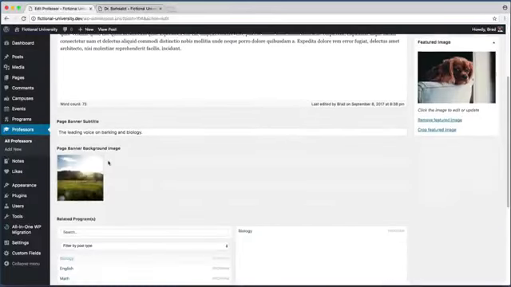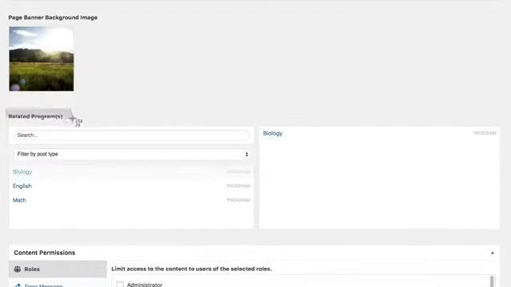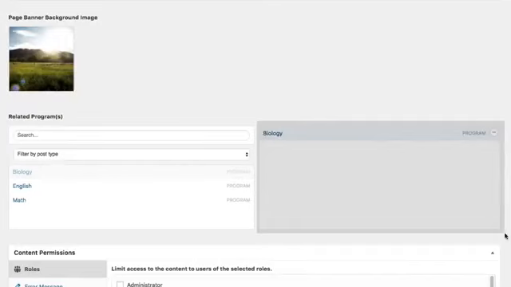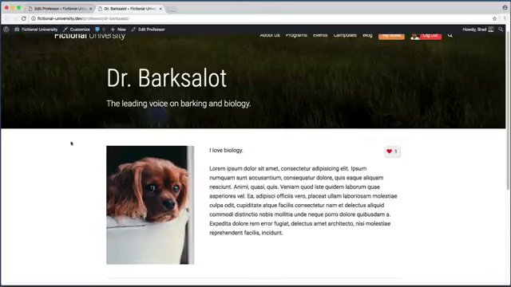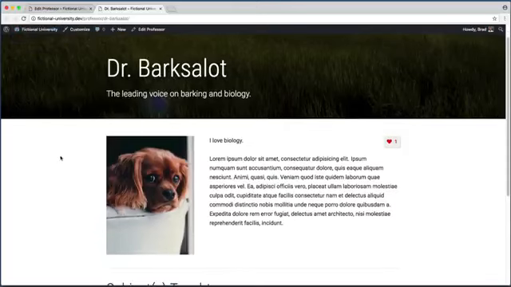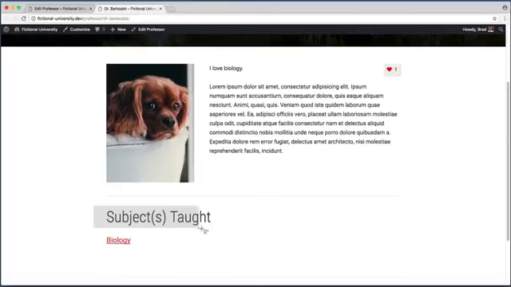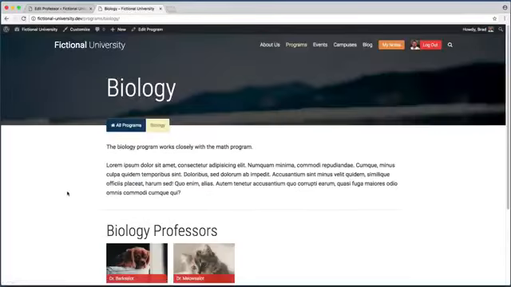And also, if we scroll down a bit, we see this related programs field. So in this left-hand column, you can choose from the different programs or majors that are available at this school, and you move them over here to say which one this particular professor teaches. And then this relationship between professor and program gets reflected on our front end. So on this professor page, if I scroll down, we see subjects taught, biology. This allows us to create relationships between different pieces of content. And this opens up all sorts of possibilities.